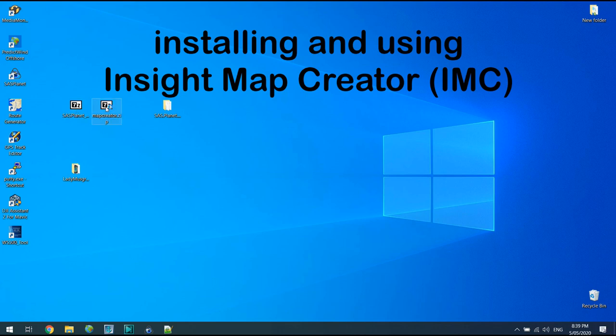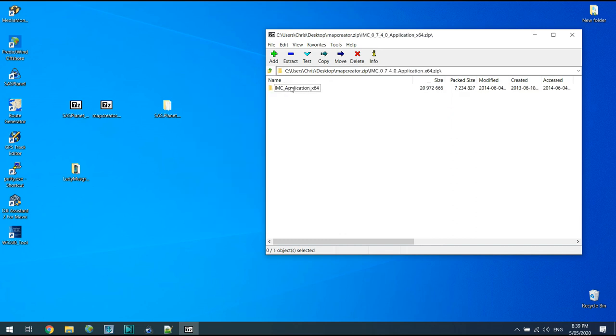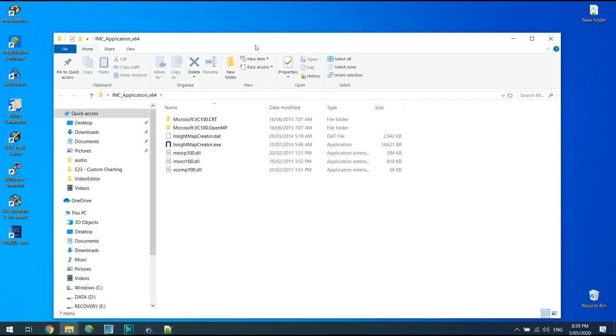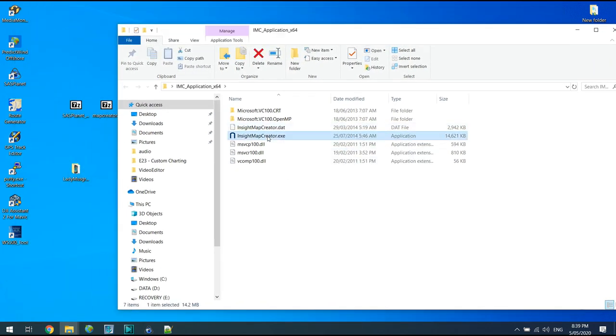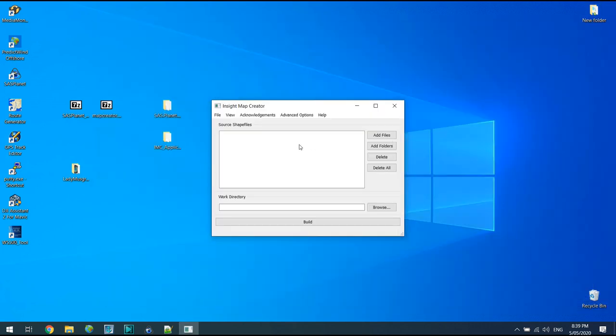Okay, so we've downloaded our map creator. Now inside the zip file are multiple zips of basically the different applications and a few of the different things you'll use, but we only need the application. So up the top here, I'm on 64-bit Windows, so this is the one we're opening. And then inside of that is the actual folder for Insight Map Creator. So I'm just going to drag that out to the desktop and extract it, and we can close that zip program down. And here is our application ready to launch. And all we have to run is Insight Map Creator. And now we have the program up and running and ready for use.